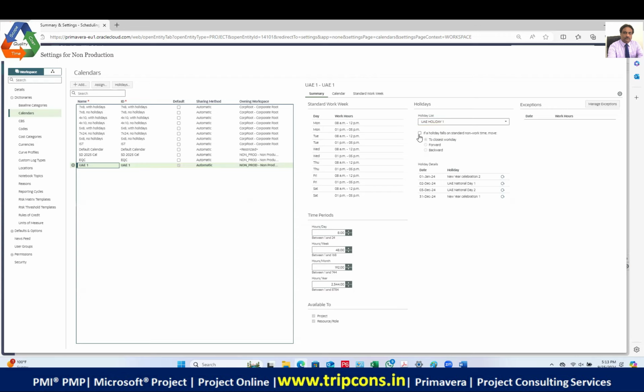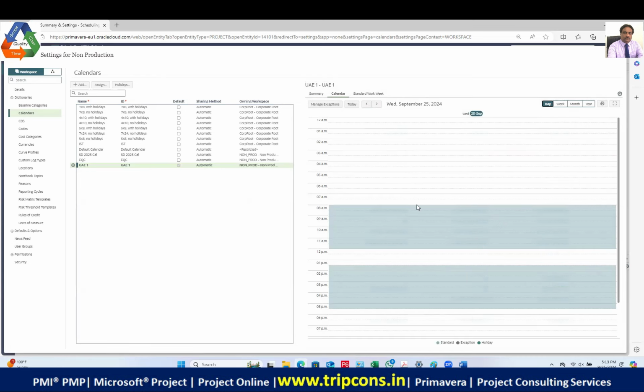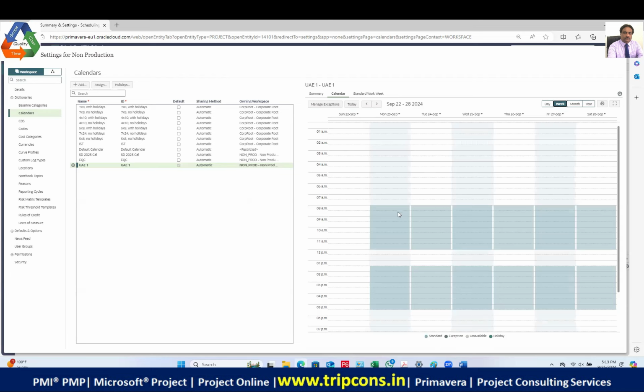Now this is the calendar, how it is being displayed. This is the calendar for the particular day, week, month. So what is the structure of the day? This is the structure of the day. You can form the structure of the day, of the entire week, and of the entire month. If you want to make a day a work or a non-work day, you can do it from here, right?